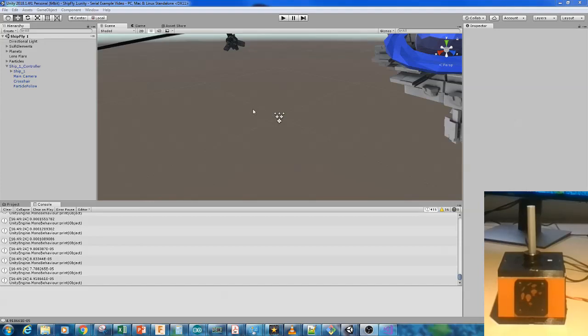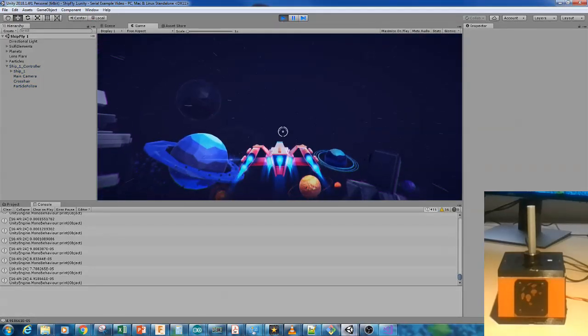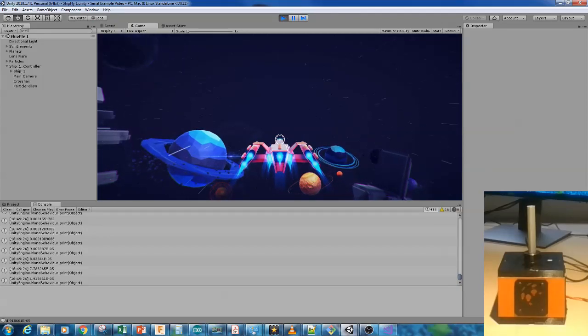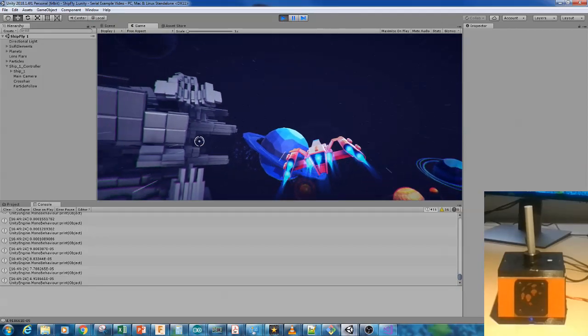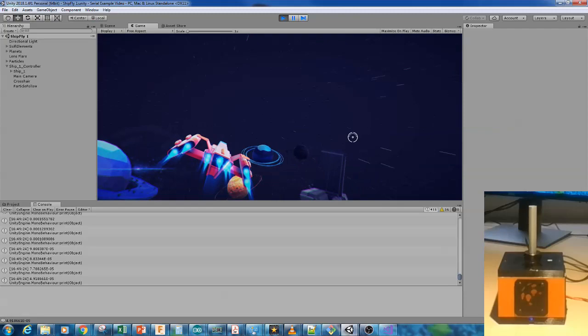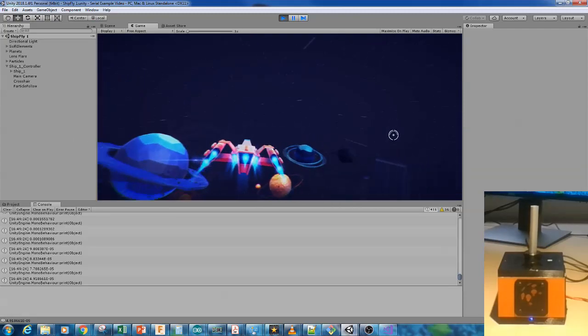I was asked in a comment on a how-to for interfacing a joystick with Unity. And the example here is we have this spaceship, and when I make it go left, the joystick will also move left. If I make it go right, the joystick will also go right.